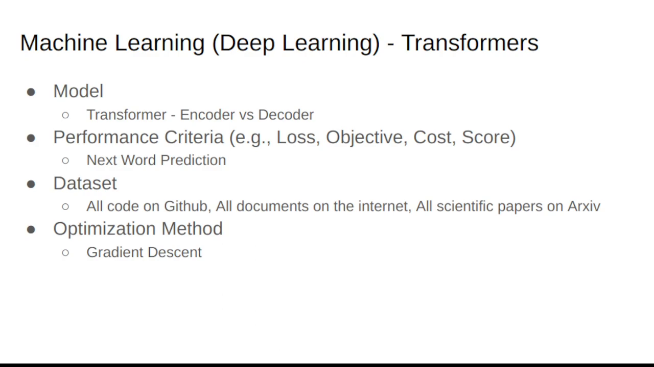The objective of this model is quite simple. Predict the next word in a sentence. So if you feed it enough sentences, it will begin to learn English. It will learn concepts about the world. It will learn about translation.